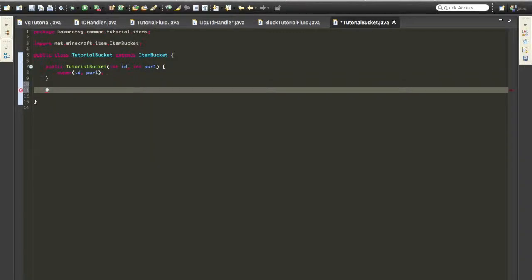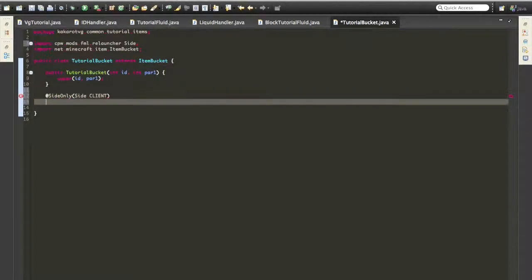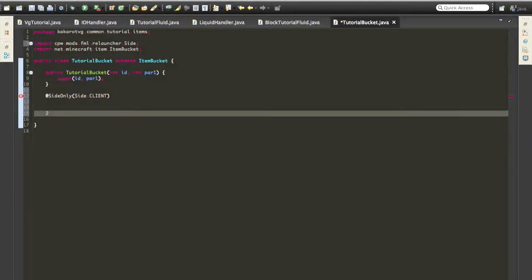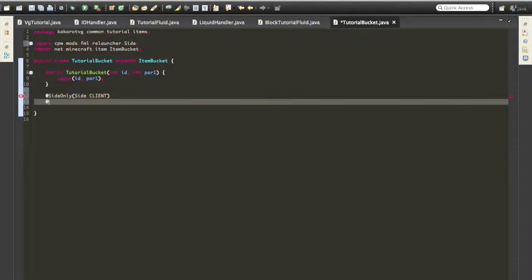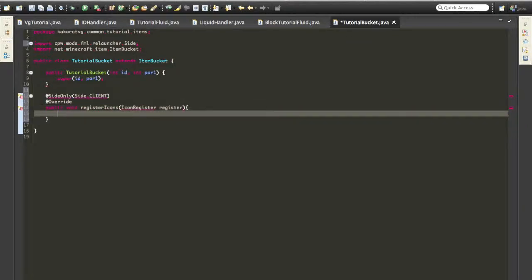So at side only, side dot client. So we get our icon as normal. At override, public void register icons, icon register. And go to import.